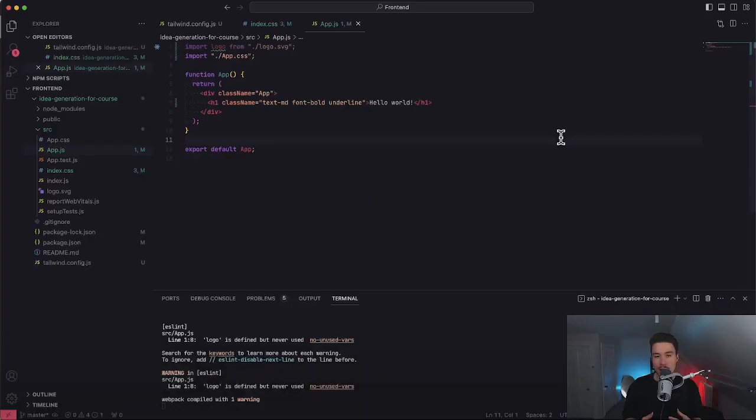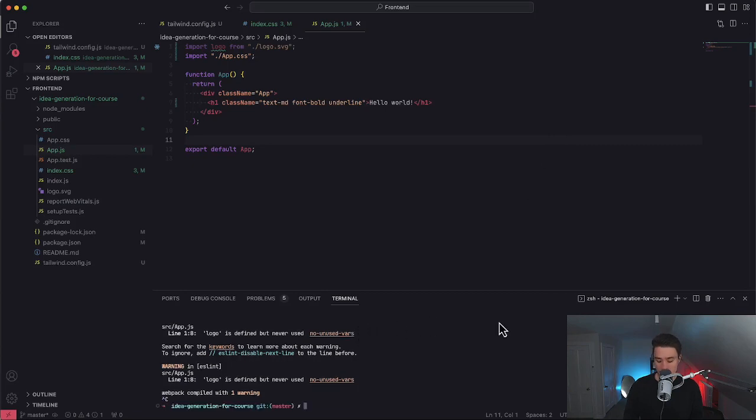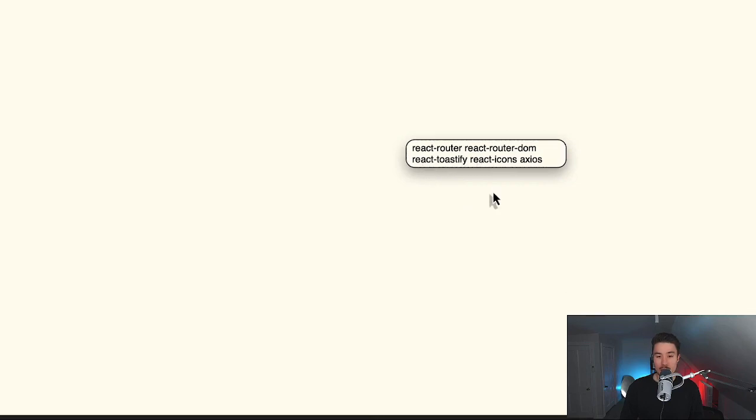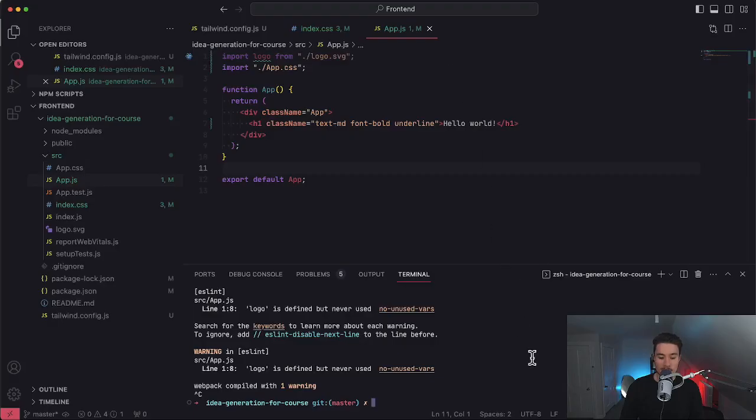So now that we have Tailwind and React set up, let's go install some React packages here, or NPM packages that we're going to be utilizing in this front end. So I'm going to close this here by pressing Control-C. I'm going to zoom in a little more so you can see exactly what I'm adding, but it's going to be these packages here. So I'm going to install React Router, React Router DOM, React Toastify, React Icons, as well as Axios. So I'll leave this written in the description below so you can just copy and paste it. But let's go back to my terminal here, and I'm going to press npm i for install, and I'm just going to paste those packages there.